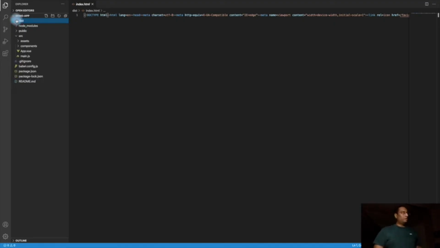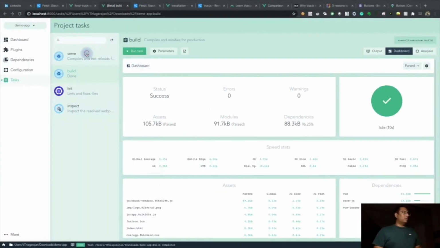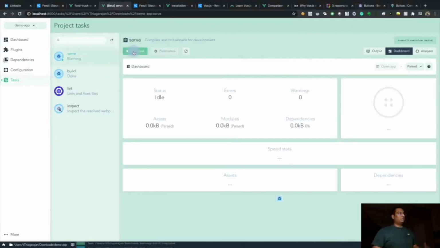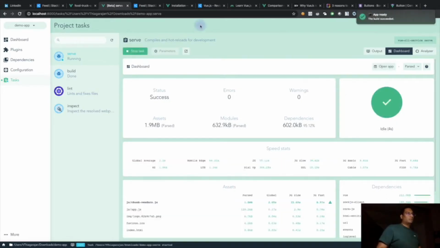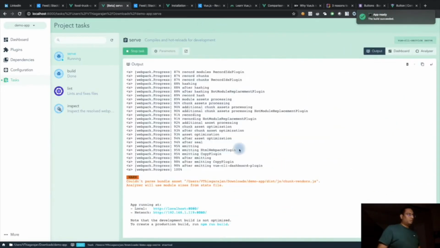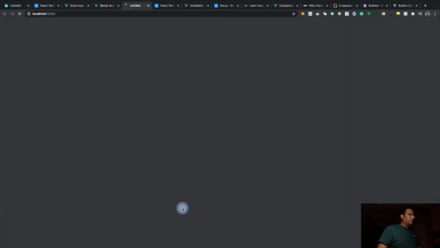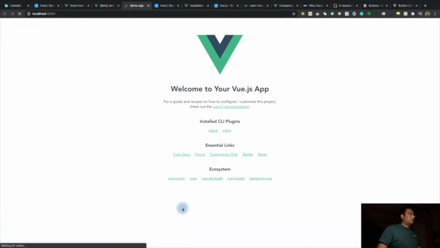But we will not be using that. We'll be using the real-time UI we have here. So now let us serve the application, run the task, and see which port is being chosen here. I already have one application running. Let's see whether there's a conflict. Okay, if you go to the output, 8080. Okay, this is a sample application.